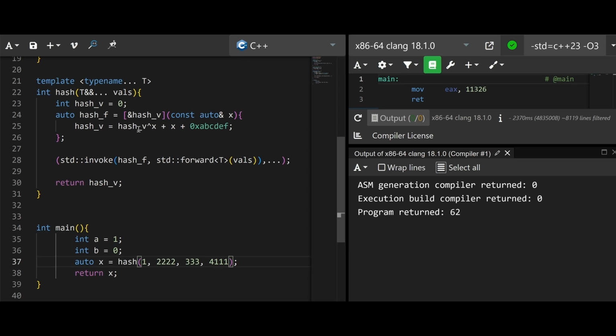Very similar to the trick that we saw with the initializer list, but here we are using the comma operator because we want to invoke the function on each one of these parameters that we have received in the main function called hash, and calculate the hashing for each one of those by order. So as you can see, after calling this function, we receive this value, 11,326.